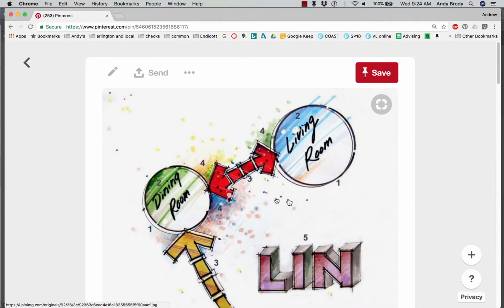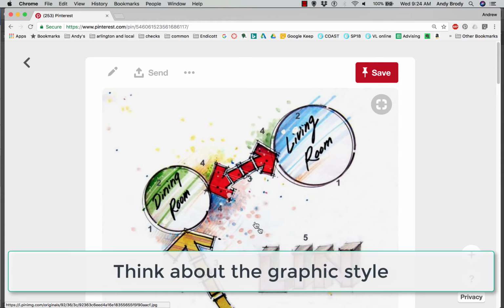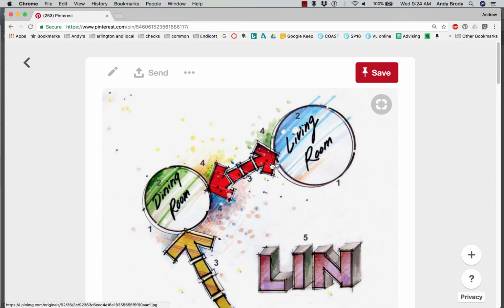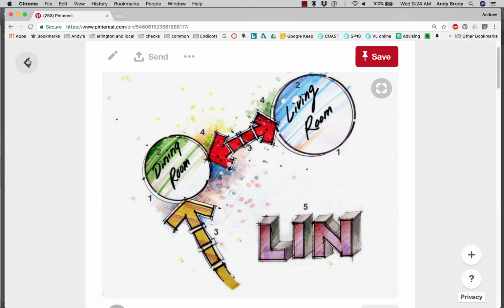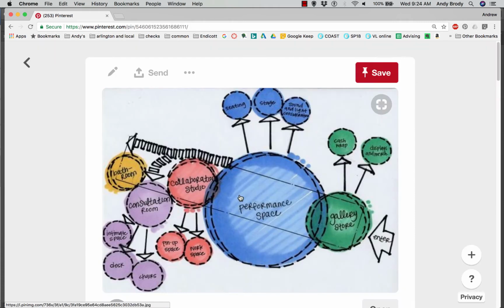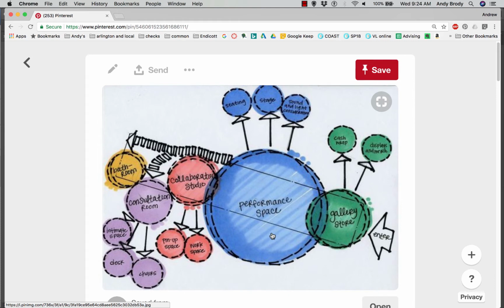Some are very simple. In this case, a simple diagram indicating entry and a connection between a dining room and a living room. And there's some keying going on here, which I'm not sure what they're up to. But you can see stylistically, this is a very hand-drawn look. This one also is very hand-drawn. You can see that obviously it is drafted, or it may even be done on the computer, hard to tell.